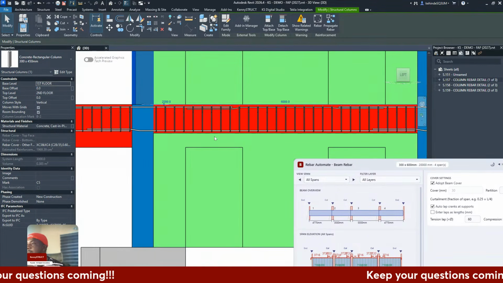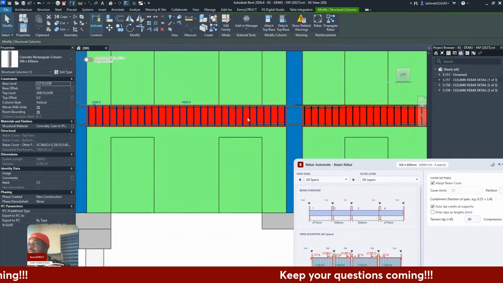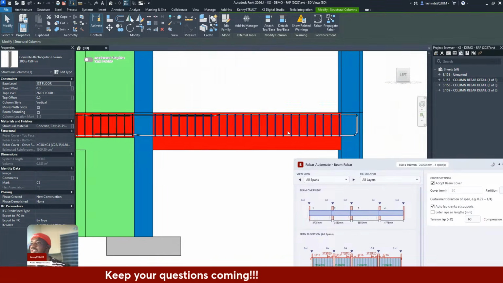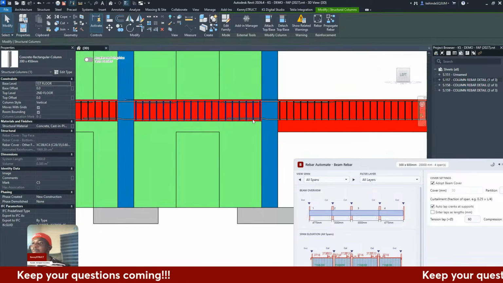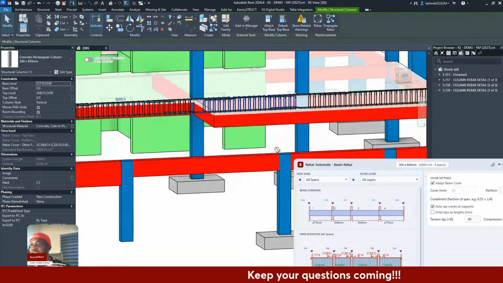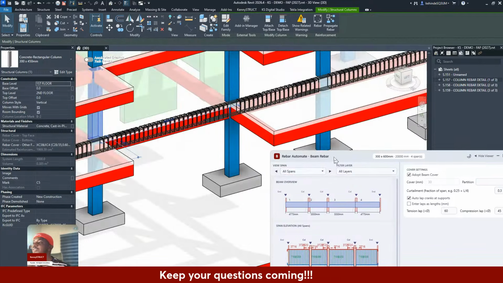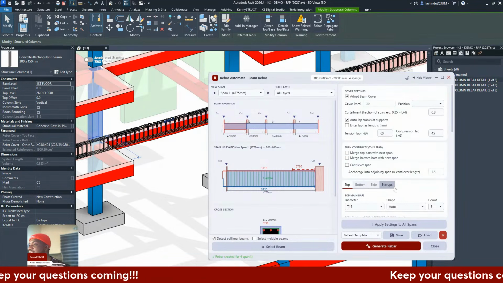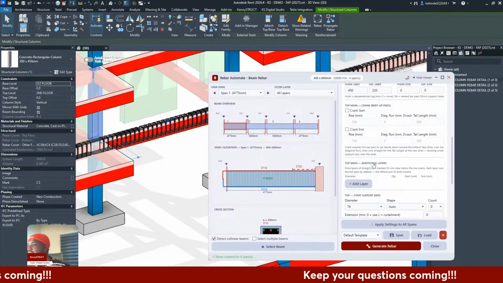Let's see now. The way you detail your bars normally, it achieves that for you in Revit easily with just one click. You didn't have to do anything yourself. I didn't have to come to each span and specify this and this and this.